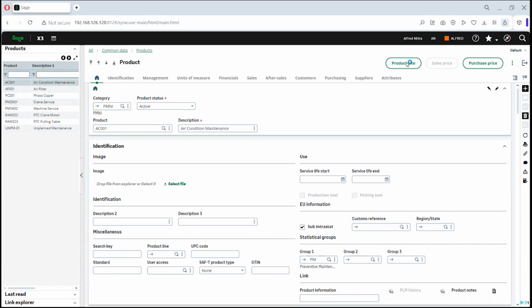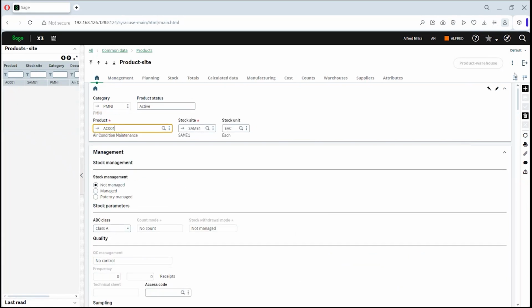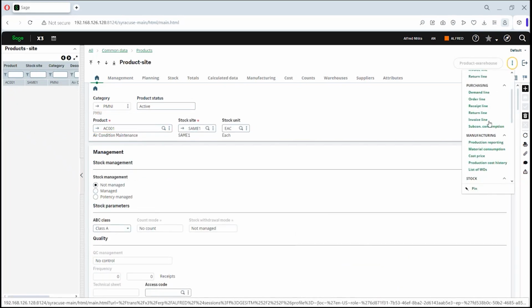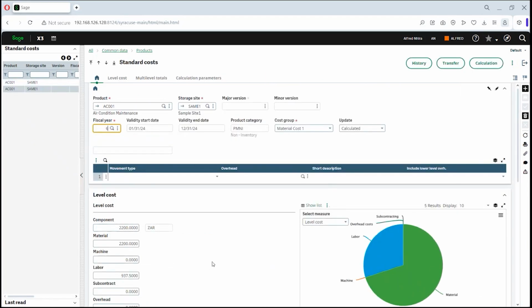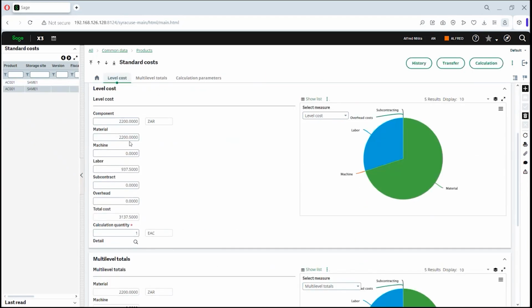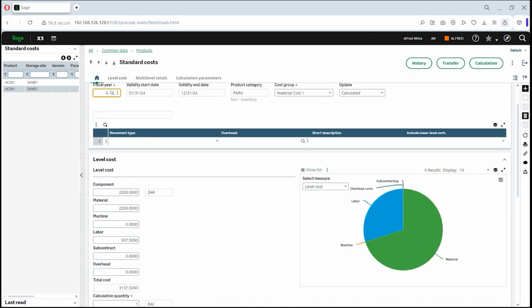If I go back to the product site and under the standard cost, you can see that here the material is coming up to 2.2. So these are the components that are going to be used. Then you have the labor, which is that amount there, and then it rolls up to the top there of how much it's going to be costing to do those repairs.